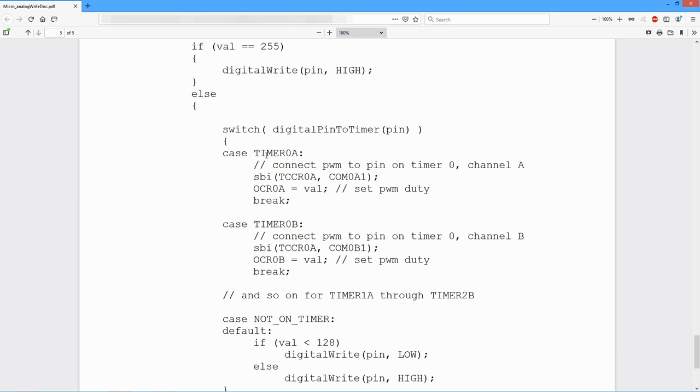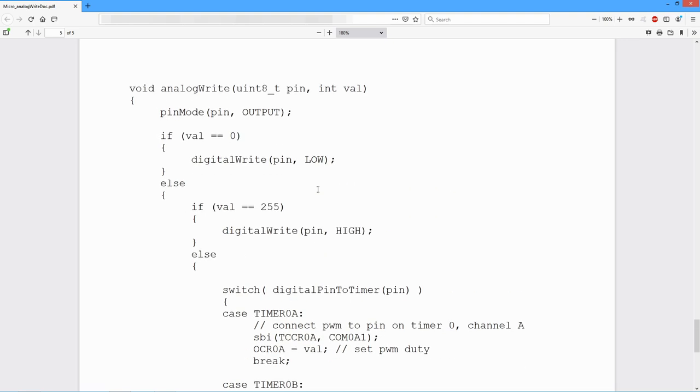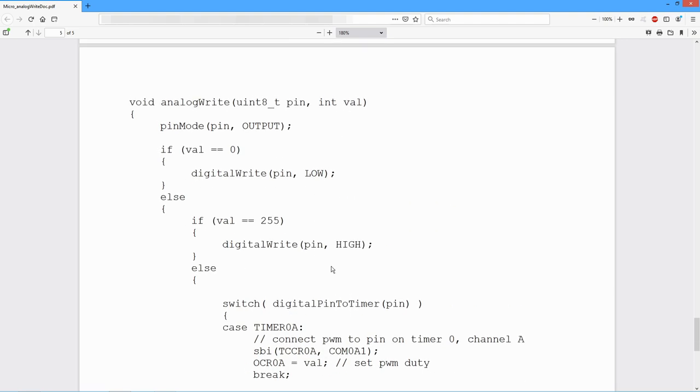Couple of cases here, timer 0A. All right, if that's what it's on, we do this bit set, TCCR0A. This is a timer counter control register, and this is just setting a particular bit for an operational mode. We'll look at timer counters closer, a little bit down the road, but in any case, this is an output compare register. We simply throw an 8-bit value in here, which happens to be val, the very thing that we're trying to set the duty cycle for.